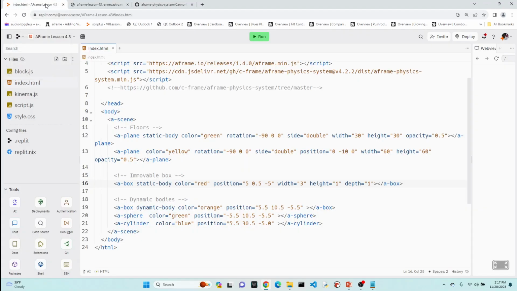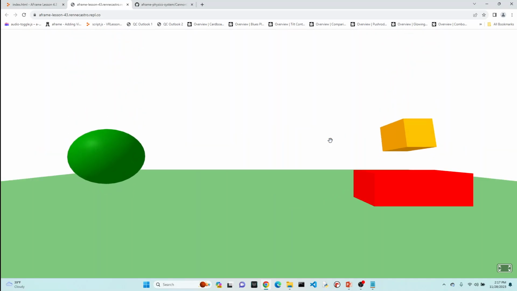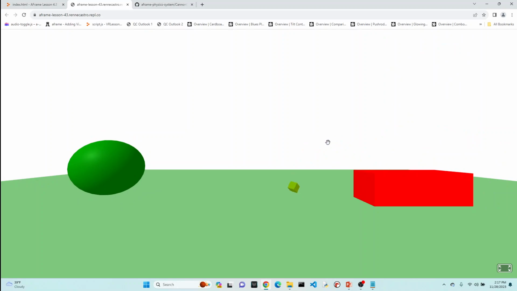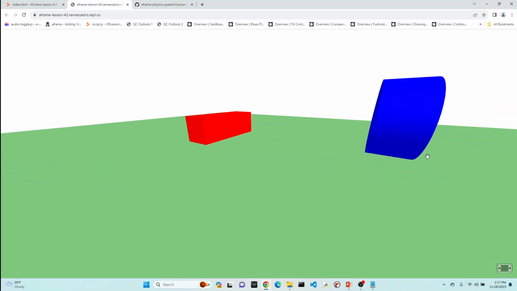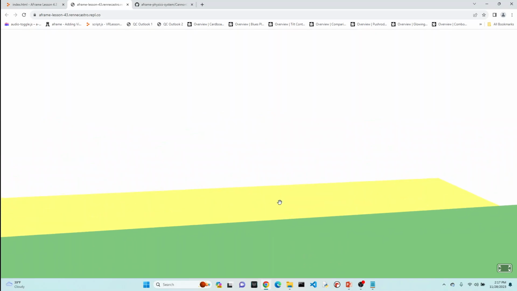All right, so let's explore adding the dynamic body to our other two shapes that are up in the sky. That's our sphere and our cylinder. Let's refresh and see what happens. Okay, so you can see a couple of things. Hopefully you noticed that the green sphere bounced a little bit, but then you also noticed that because the sphere landed on top of the orange box, it further pushed it off the edge, and quite honestly, it fell off of the yellow plane as well.